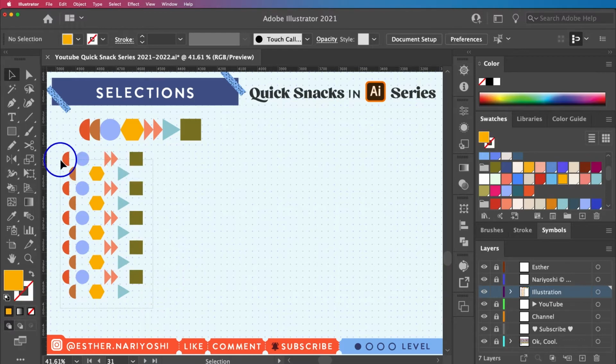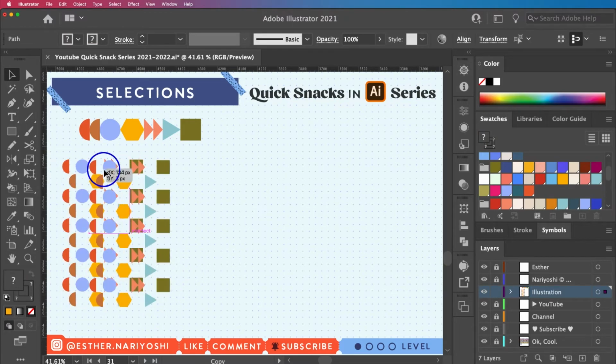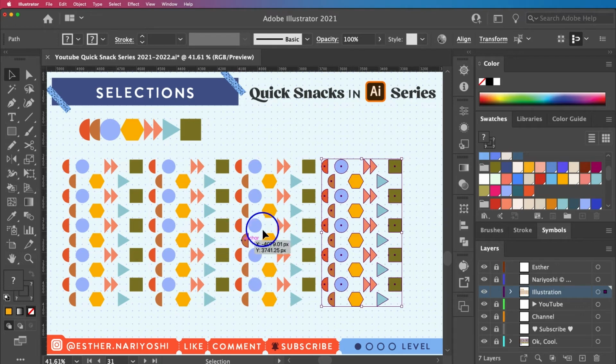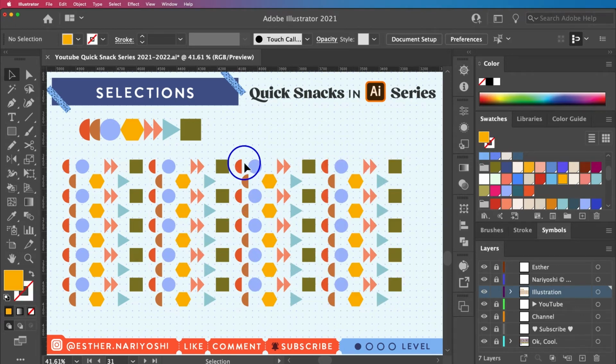For example, if I have a bunch of these guys, I'm just holding my Option key and Shift key to duplicate it, and then press Command D to repeat the last step. So now I have a bunch of these guys that are hard to navigate.